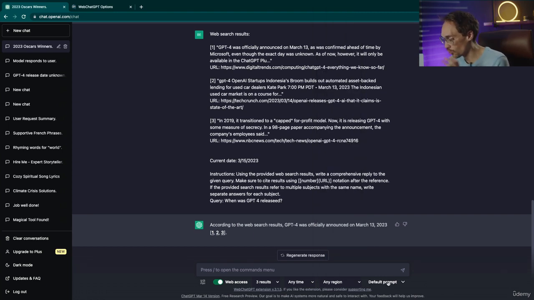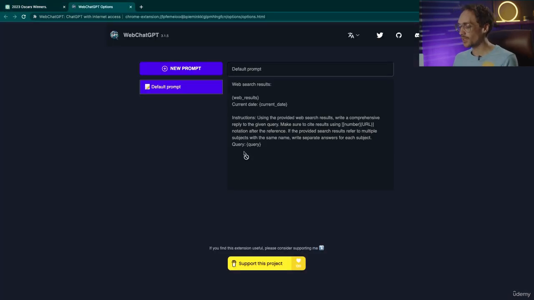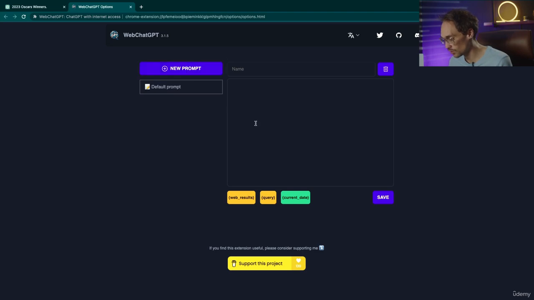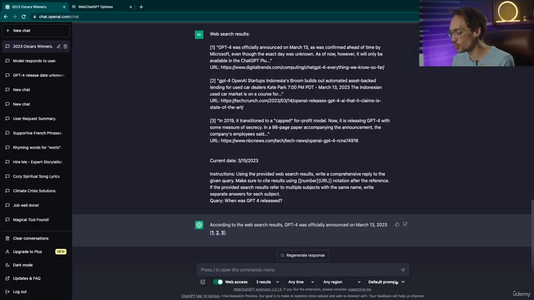You can get into the prompt that the Chrome extension is sending ChatGPT, and if you click here, you can see the default prompt. If you wanted to create a new prompt, you could do so. You can also access the new prompt window by clicking here. But for the purposes of searching the web, I find that the default prompt works really well.